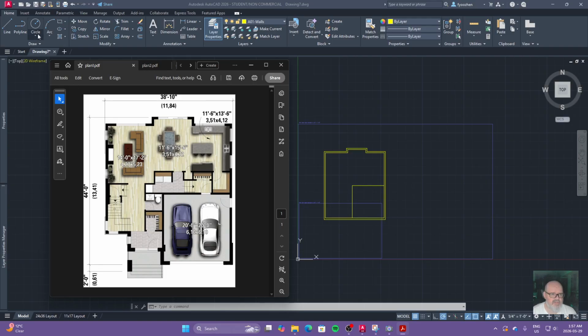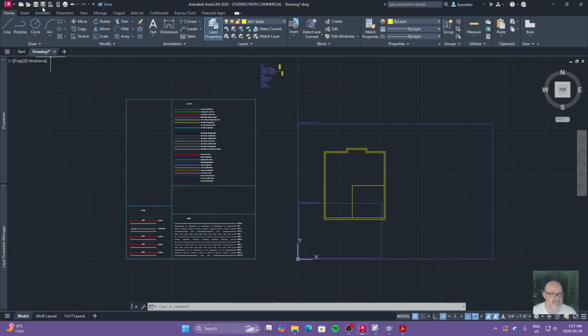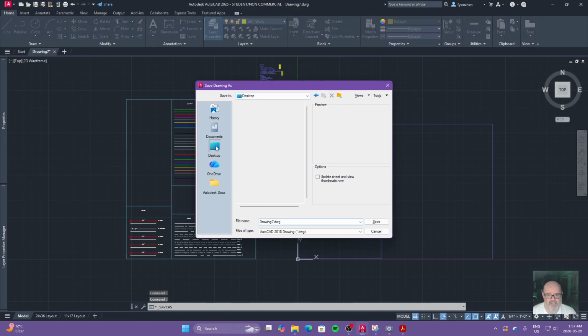So I'm just going to save this right now. Go save as. We'll save as. I'm going to save it into my desktop. There we go. We'll save it in here. And we're going to call this LetsCAD. And we're just going to save it. There we go. All right.